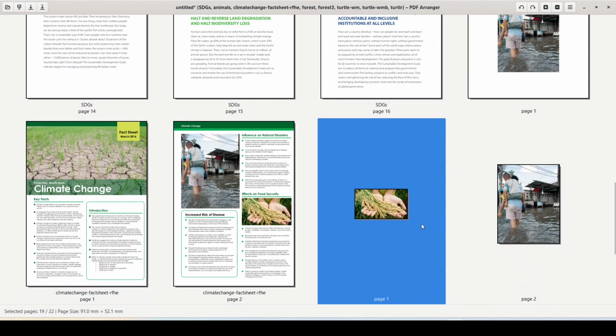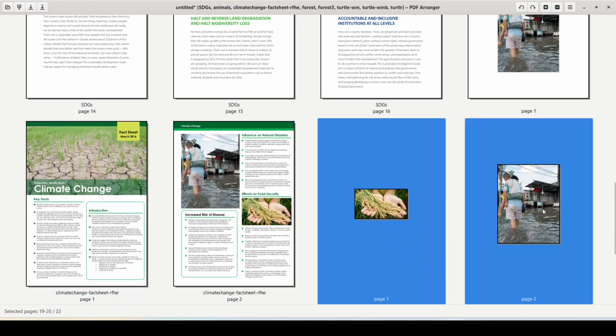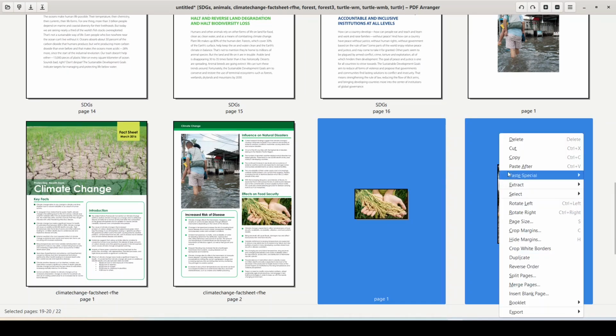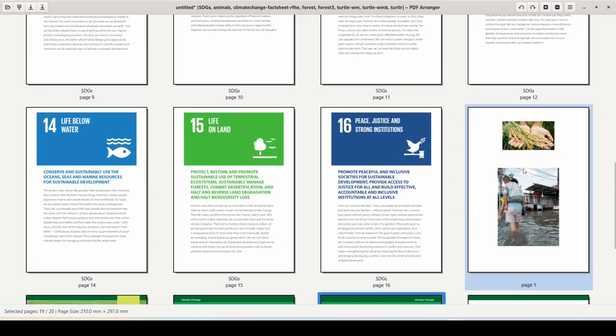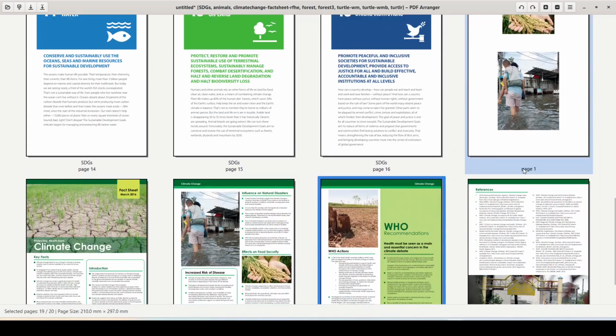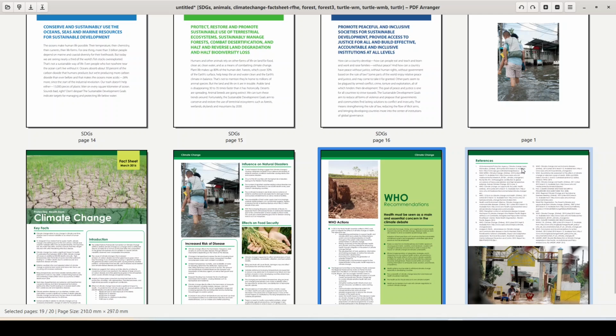Now, as we have already put these images on a single page, we can select them, right click and delete them if we want from the document. So this is how you can move images on a blank page inside the PDF file itself.